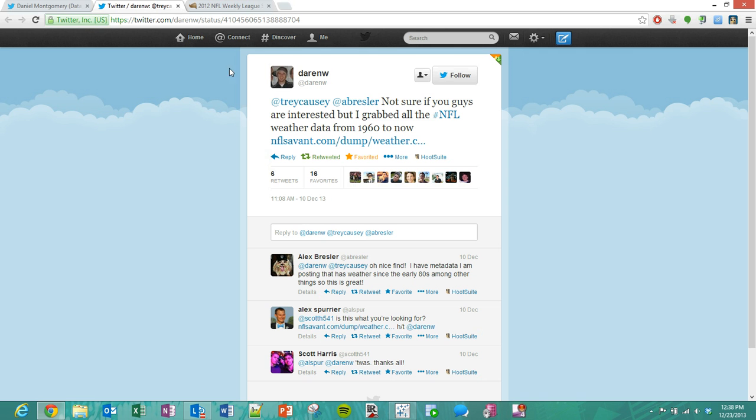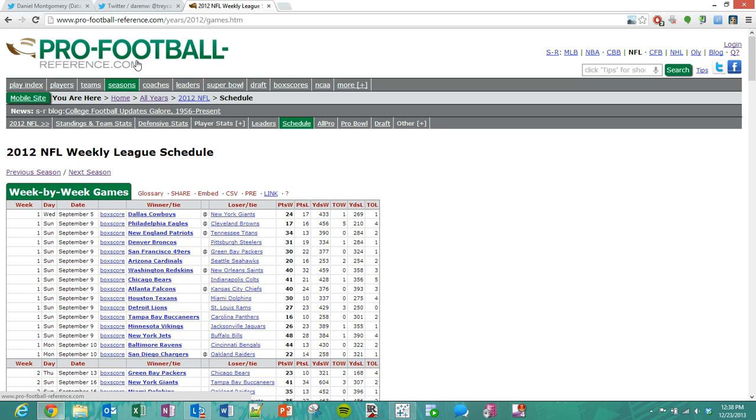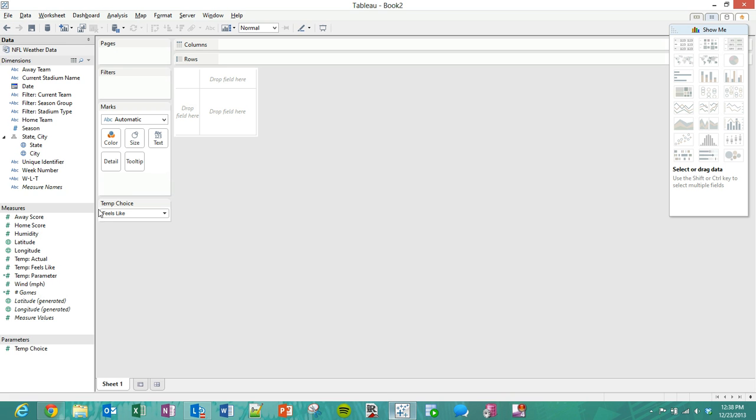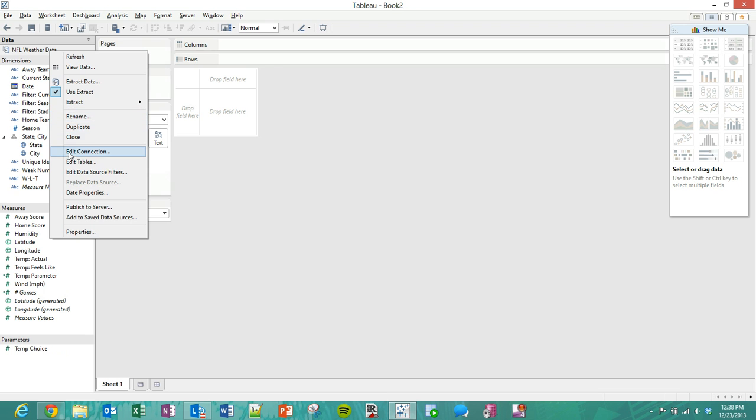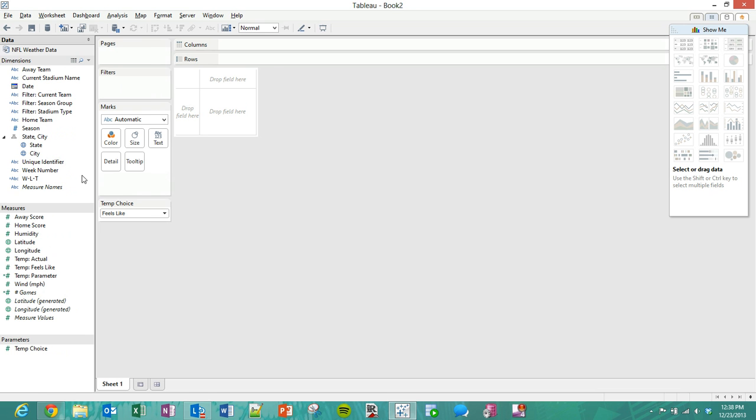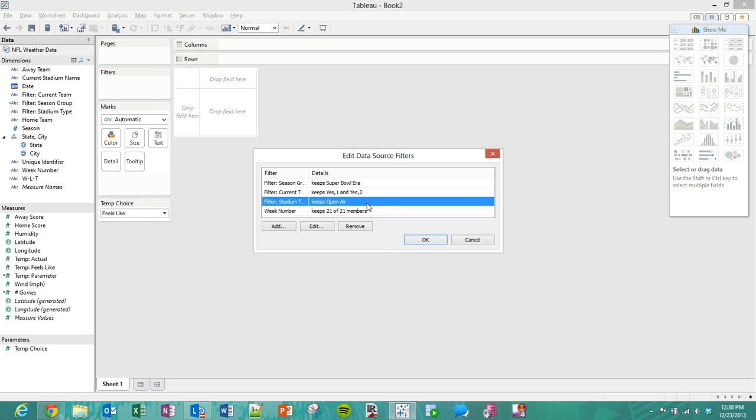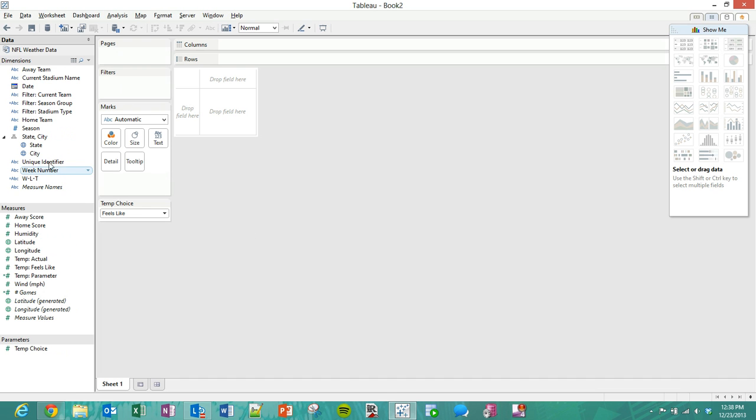So a while back on Twitter, someone had posted the weather data for every NFL game from 1960 on. I combined that with some data from Pro Football Reference and brought it into Tableau. I created a parameter that's going to let me choose between the actual temperature and what the temperature feels like, for instance wind chill or heat index. And then I filtered out some data, namely that I just want to see the data on open air stadiums. That's the only data where weather is really a factor.